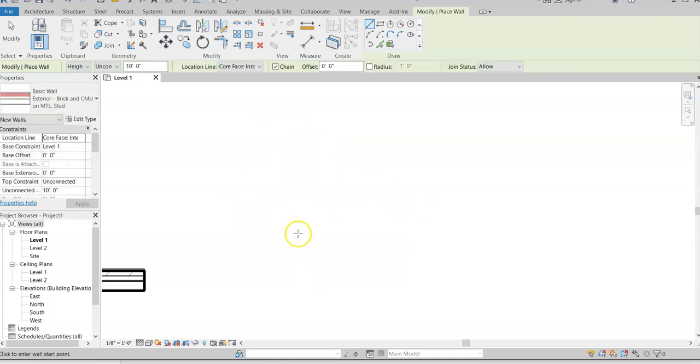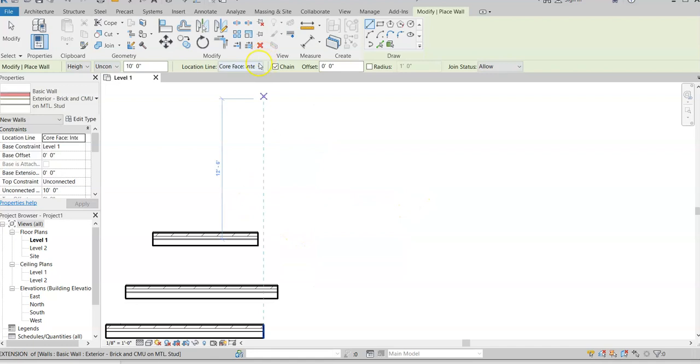As interior designers, we most often will use these two right here, finish face exterior and finish face interior, because those are the dimensions that we usually receive from an architectural design firm, or when we go to measure a space, those are the finished dimensions that we have.